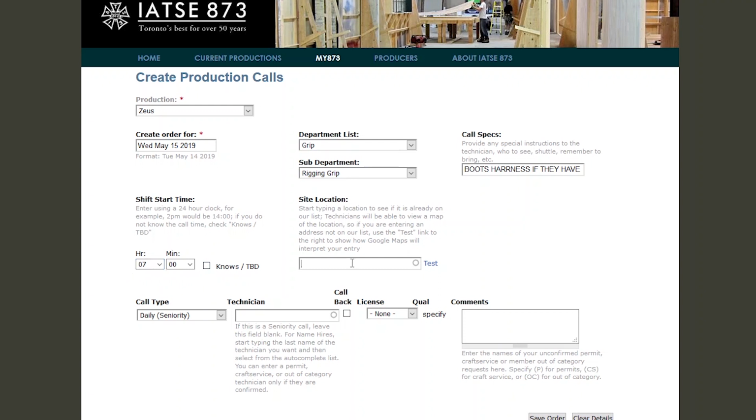Site locations, it's at Pinewood, so I'm just going to start with my Pinewood location and it populates here. Call type, this is what type of call it is. I'm doing a seniority call, so I'm just going to stick with daily seniority. If I'm doing a name hire, I would do daily name hire and so on. 1 week name hire, show call name hire, but I'm doing a daily seniority. If I was doing a name hire, this is where I would type in the last name first and do my name hire, but I'm just doing a seniority call, so we'll do seniority. License, this is for transport calls only. If I'm not doing a transport call, I leave it blank.